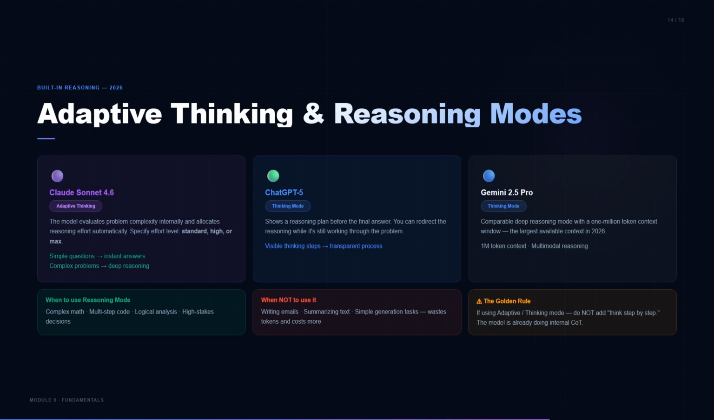When should you use reasoning modes? Mathematical problems, complex code debugging, multi-step logical analysis, and high-stakes decision-making. When should you not? Writing an email, summarizing a document, generating a social media post. For simple tasks, reasoning mode wastes tokens and costs more for no benefit.